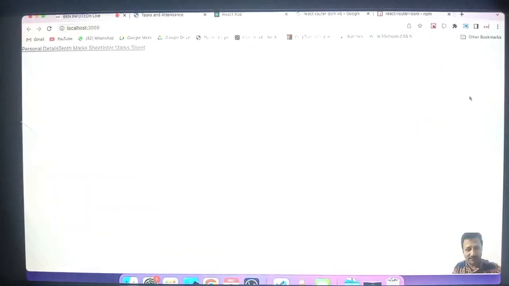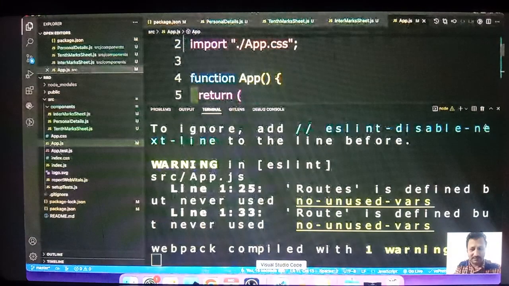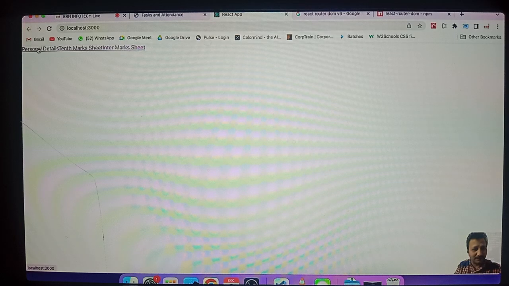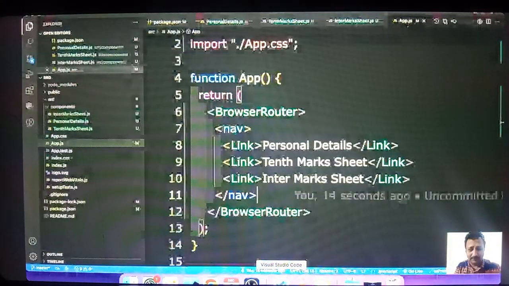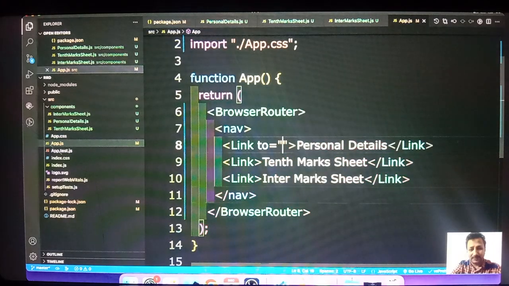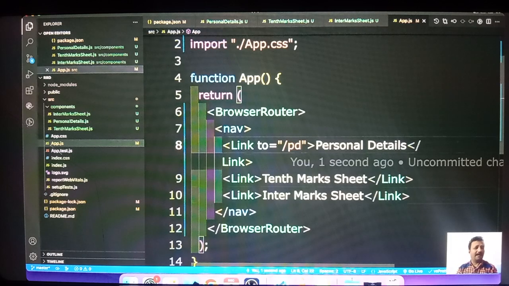Now that's what we are trying. Now see, personal details we have created. Here personal details, 10th mark sheet and inter mark sheet. Now if I click on this personal details, nothing is happening. No URL is changing. Localhost 3000 is showing, no URL is changing. But now what I will do here for link, I'll say to is equal to /PD. Means I am telling it to change the URL to /PD. That's what I am saying.